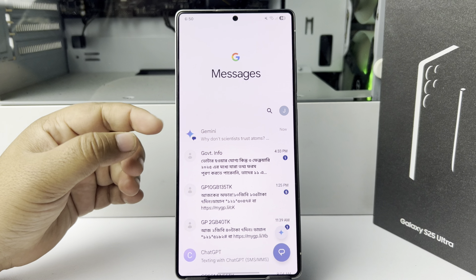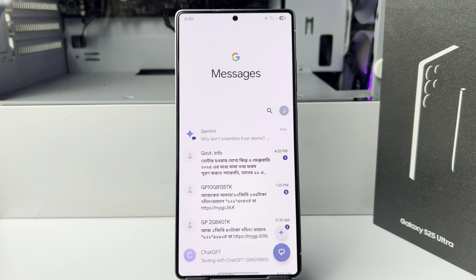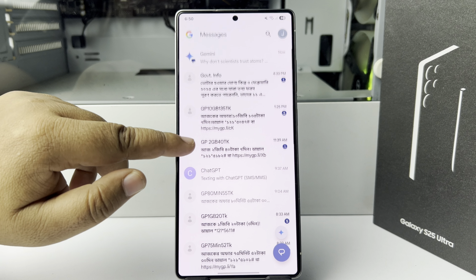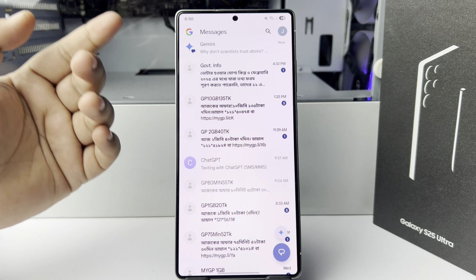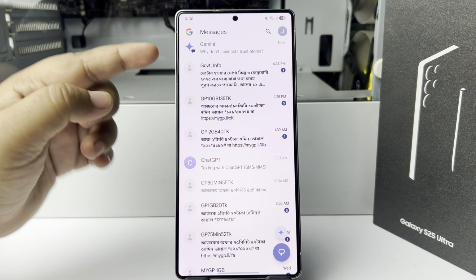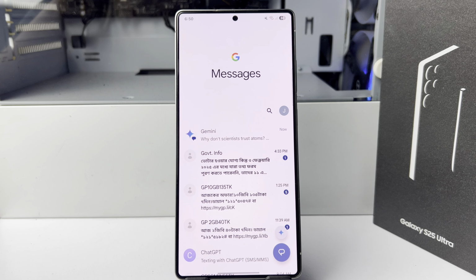So once you successfully activated Gemini in your Google Messages, from now on you can easily go to a conversation, and then you will be able to use Gemini in a specific conversation. Like you can translate any message, you can generate any reply using Gemini. That's it.